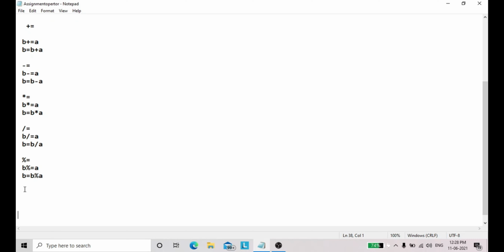Next one is the modulus and assignment operator. It takes the modulus using the two operands and assigns the result to the left operand. This will be like this: b %= a will be b = b % a. That's it about assignment operators in Java.